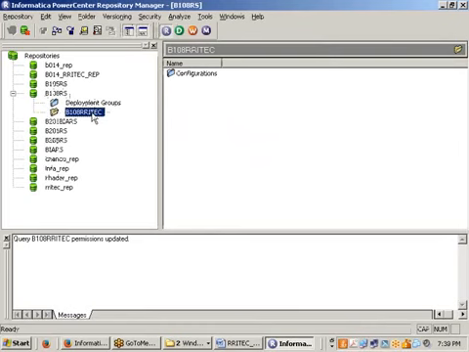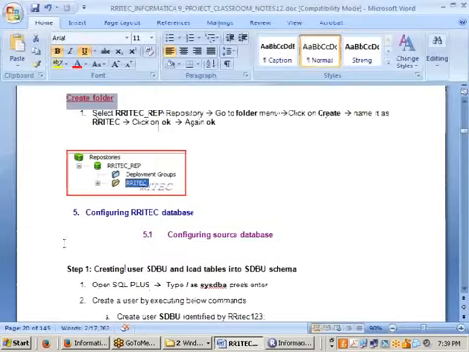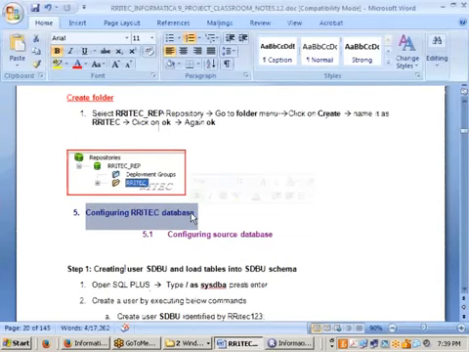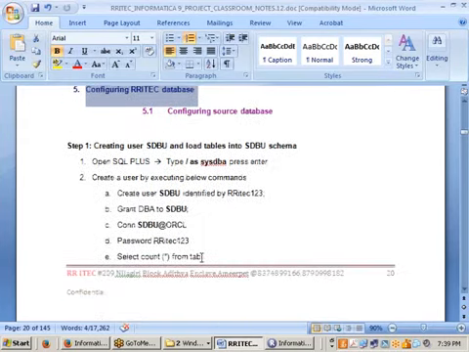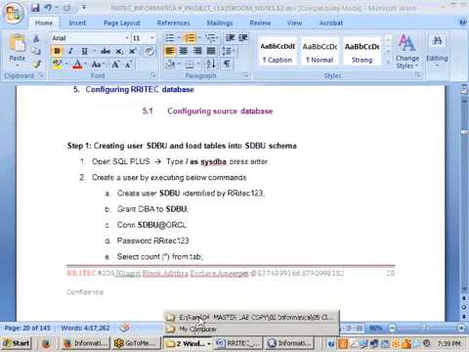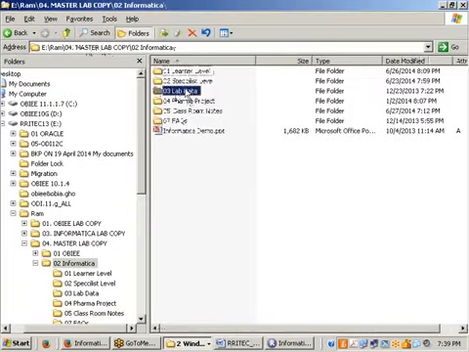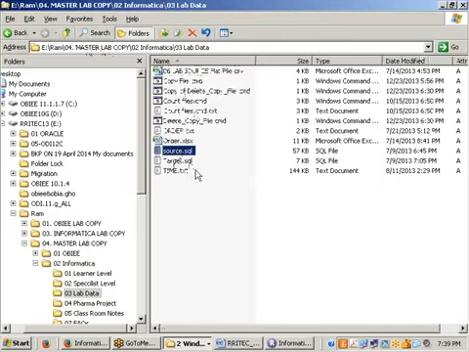Next we need to understand configuring the RRITech database. As I discussed earlier, I am not going to use only EMP/DEPT data. That also I am using, but on top of it I am also using my own tables, which I need to configure here. My own tables are available in the lab data folder: source.sql and target.sql.